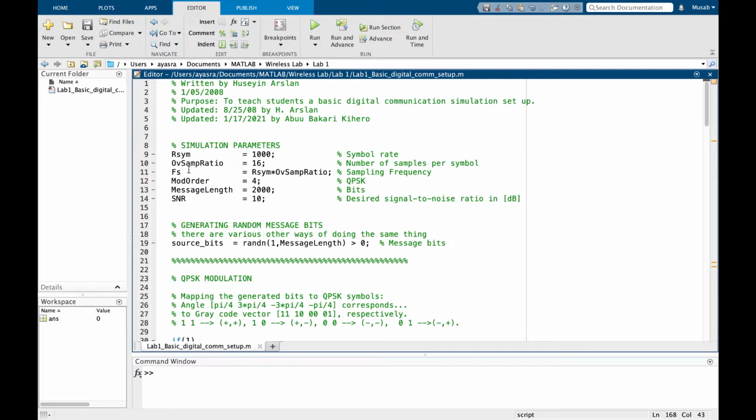To begin with, when you're doing the simulation, you have to specify the simulation parameters. In this case, we have to specify the symbol rate and also the oversampling rate, and we're going to specify the sampling frequency by using this formula, which is the symbol rate times the oversampling ratio. And also we need to specify the modulation order. In this case, we will be using QPSK modulation, in which the modulation order is 4.